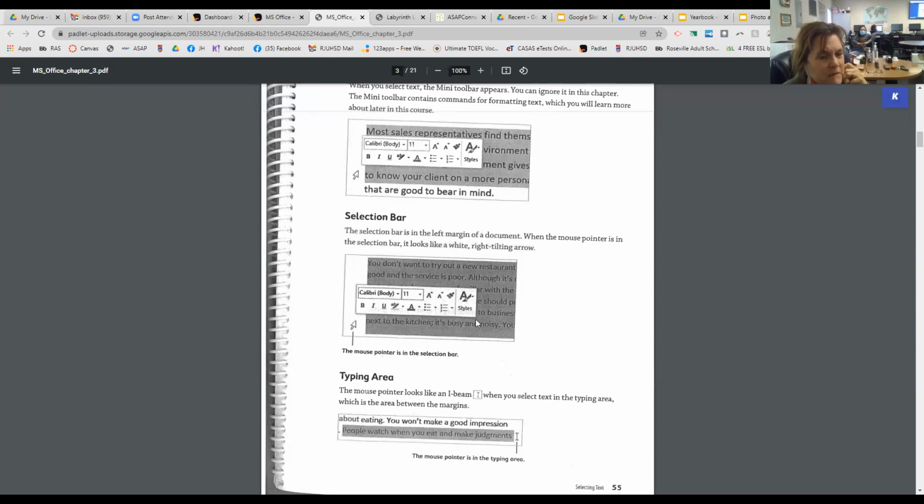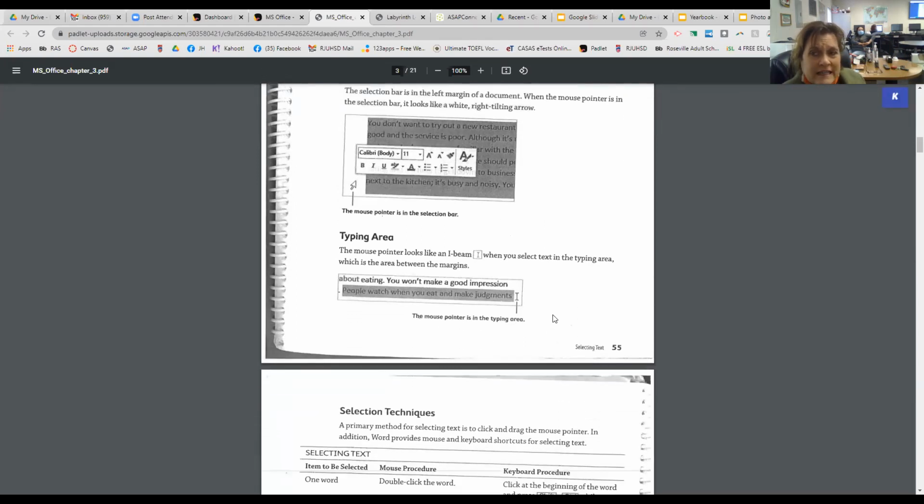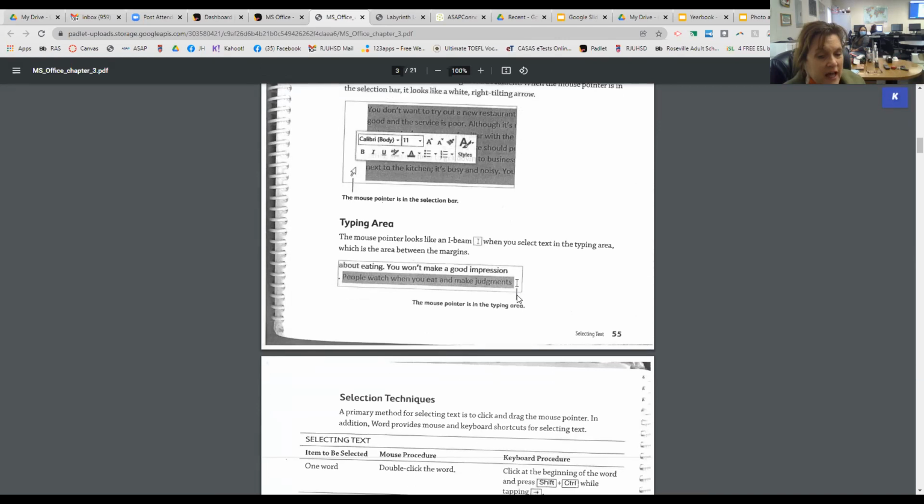And as you can see, your mini toolbar, we talked about that, comes up and says, do you want to change the font? Do you want to change the size? It gives you all options. If you don't want to use the mini toolbar and you want to use the font grouping, which is just above, that's fine too. Once you click into an area, you get the flashing I beam. So if I was going to type, you have this sentence here that says people watch what you eat and make judgments. If I wanted to type right where the word judgments is, if I double click, then I can type right in there and I get the flashing I beam, which is like the line.